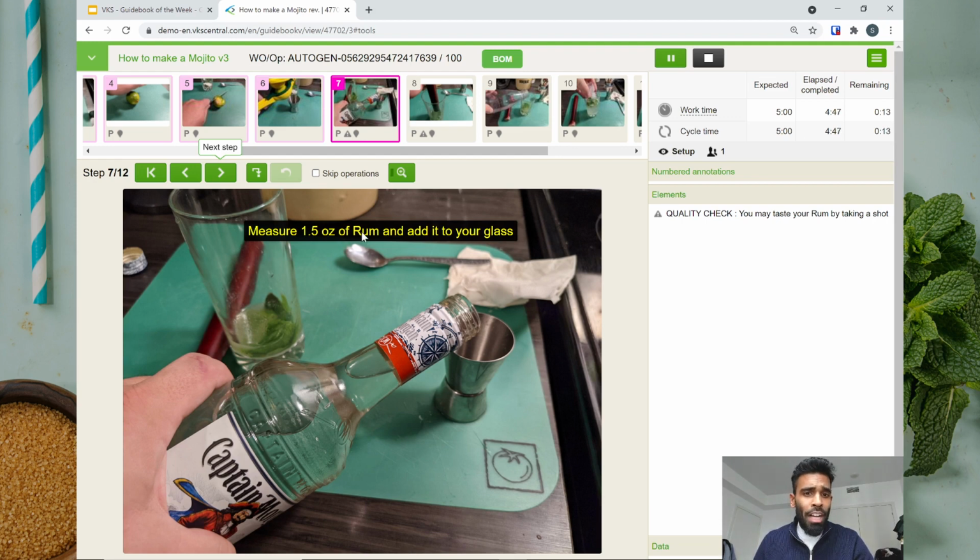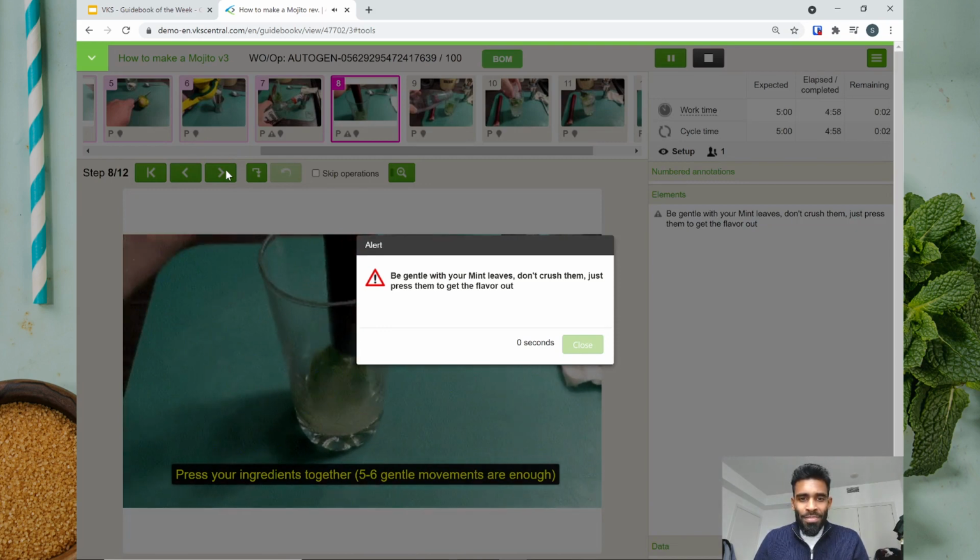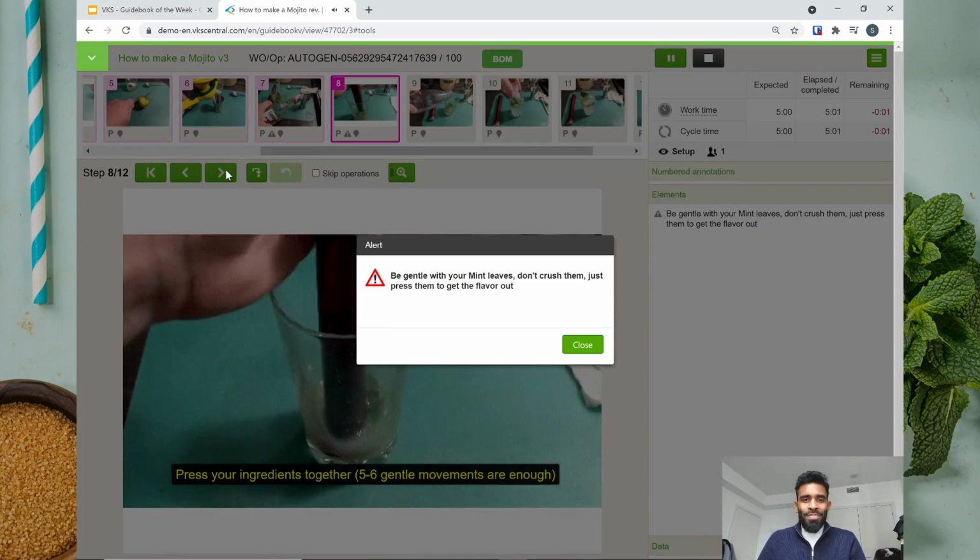Measure 1.5 ounce of rum and add it to your glass. So again, you can use a measuring cup like this to make sure you have the exact amount of rum. Be gentle with your mint leaves. Don't crush them, just press them to get the flavor out.